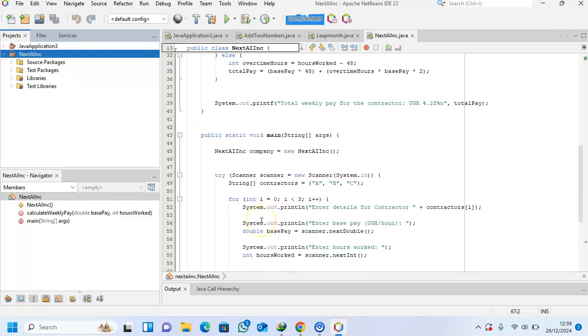Next here on the string, this defines an array, contractors, containing the labels A, B, and C for the contractors, and this is used to display which contractor's details are being entered. And this is the loop, which runs 3 times for the 3 contractors. The loop counter i will range from 0 to 2, representing contractor A, B, and C.